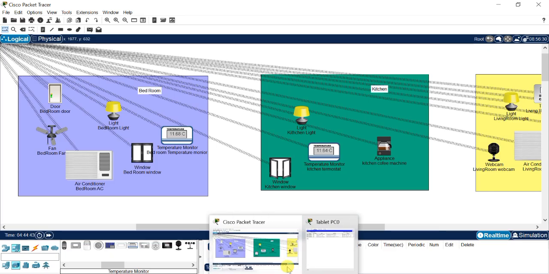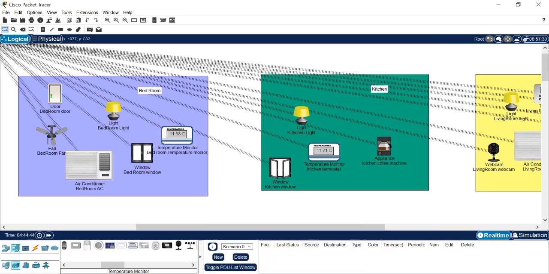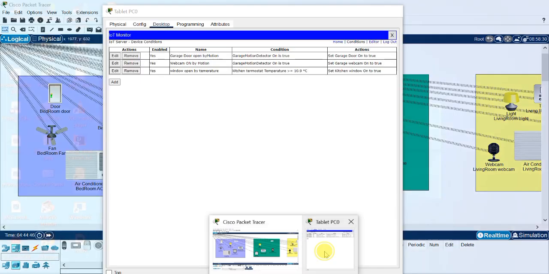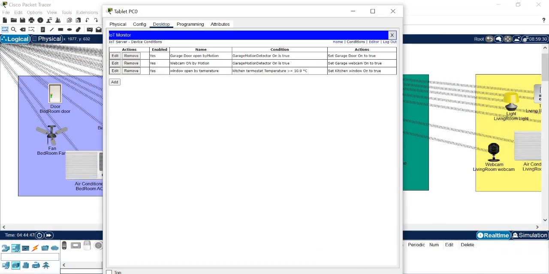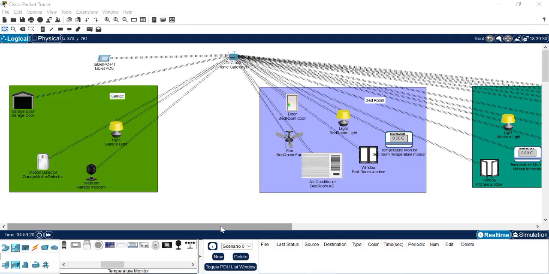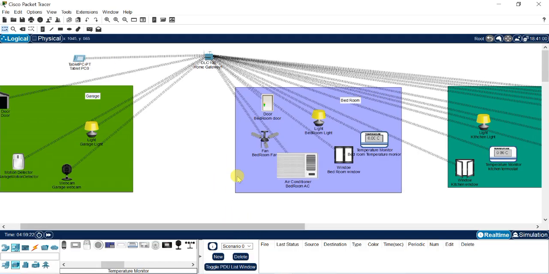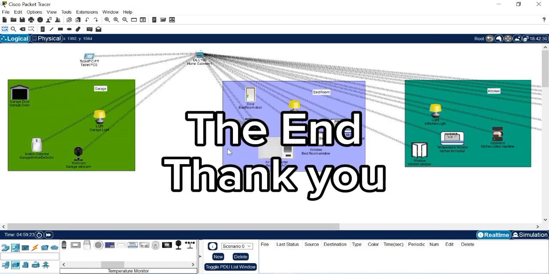Okay. So this is our IoT based smart home, and that's how we can apply and check the conditions.